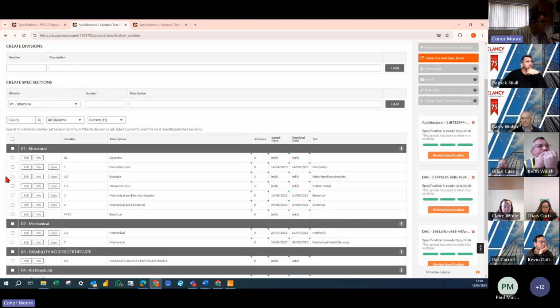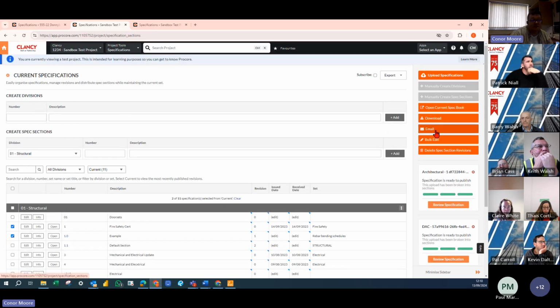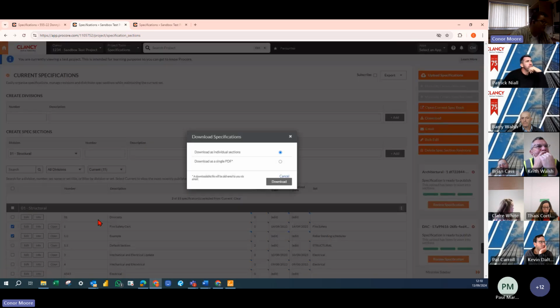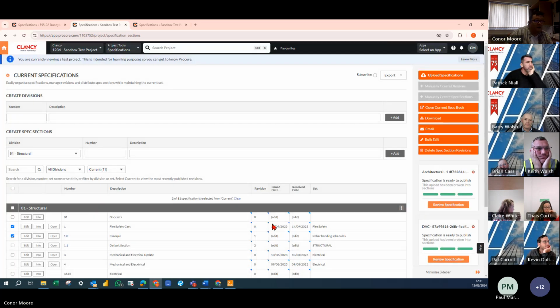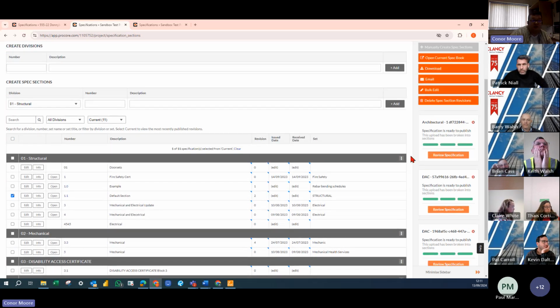As well, if you highlight the boxes over here on the left-hand side, you can email them directly to somebody. You can download them. So if you click 2 spec sections at the same time, you can either download them as individual sections or download them as a single PDF. You can bulk edit them at the same time if needed. You can also delete them.